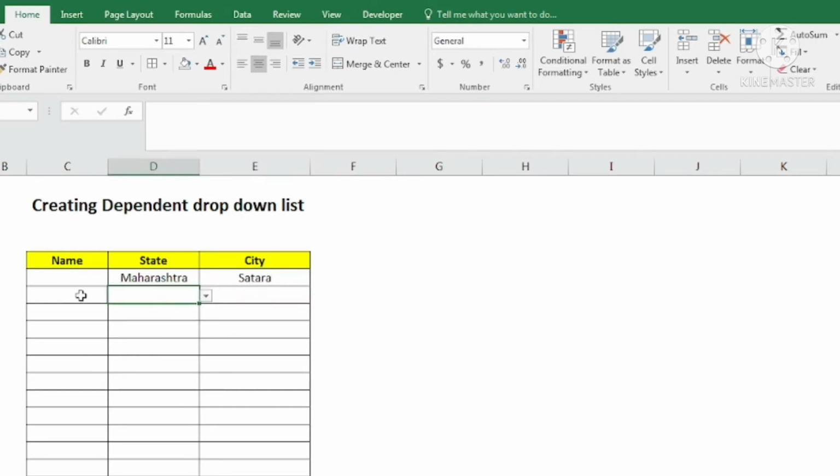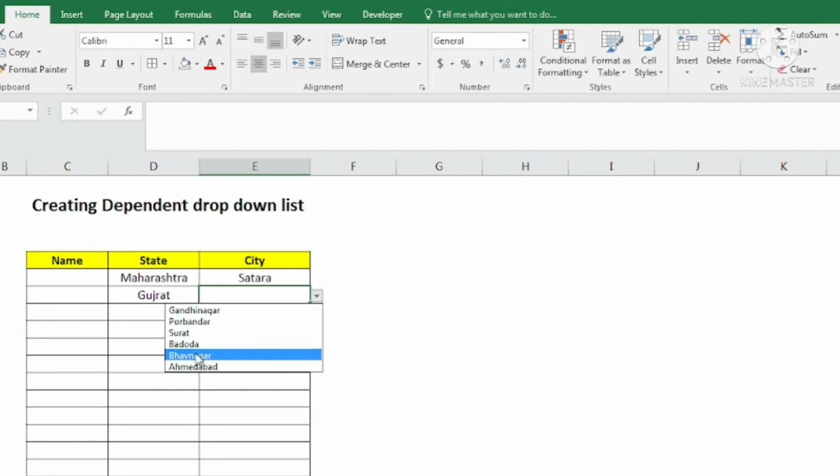If someone else comes and puts his name here and he selects some other state like Gujarat, he should see only the cities in Gujarat for the selection in this particular column, like this. This is a different list than what we have in Maharashtra. This is called a dependent drop-down list. So this list is dependent on this particular list of state.